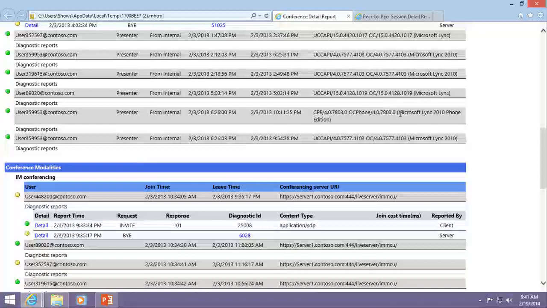No, that's the phone. That's Lync Phone Edition. Yeah, these screenshots are from some data source that's kind of old. We'll capture that. Yeah. Slightly new.